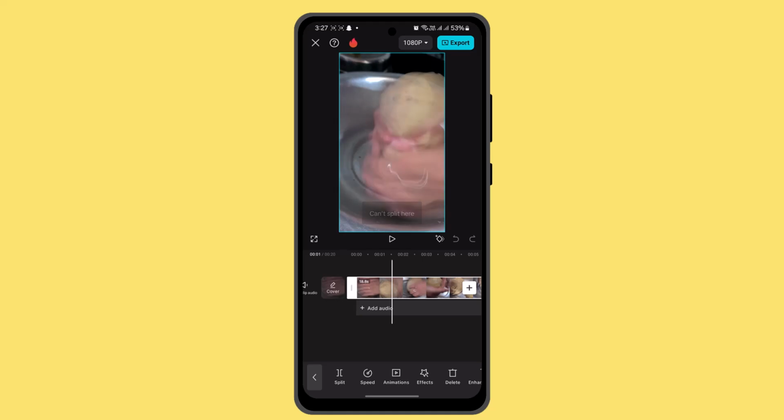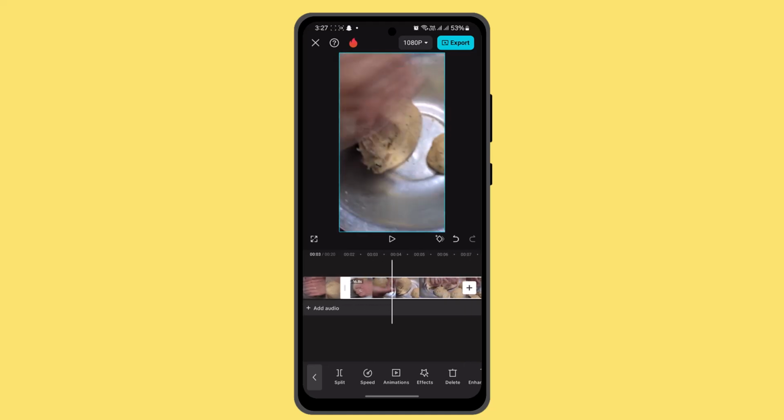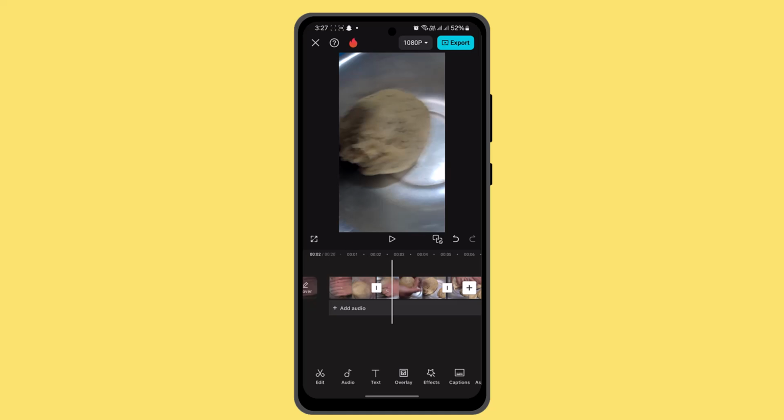Now you need to go ahead and select the starting point which you want to go ahead and delete. Click the split button. And next thing you want to do is select the ending point. So I'm going to go ahead and select this portion. As you can see, this has been selected.